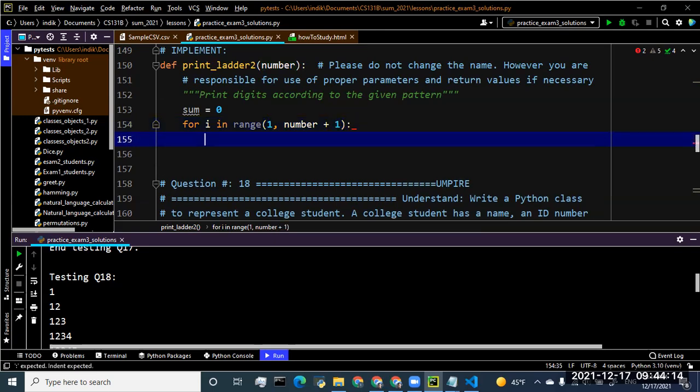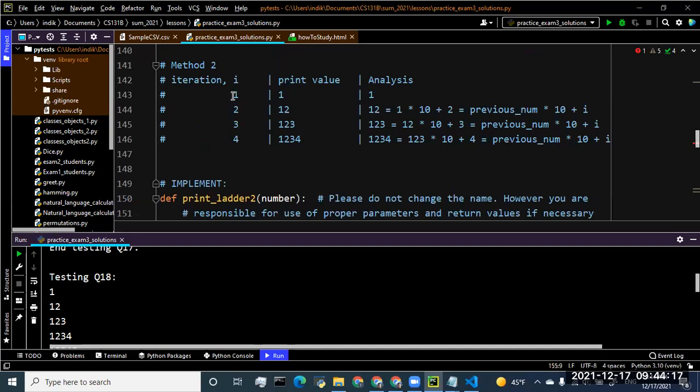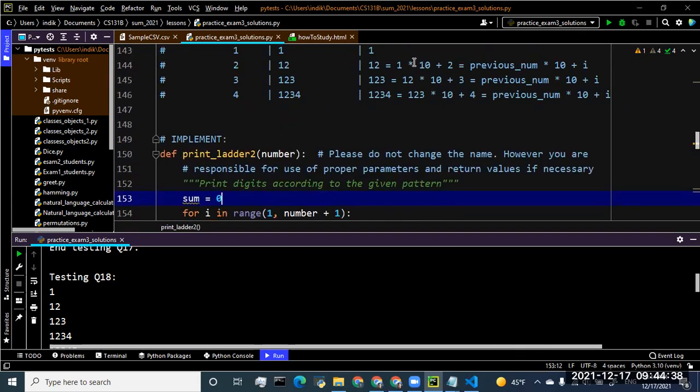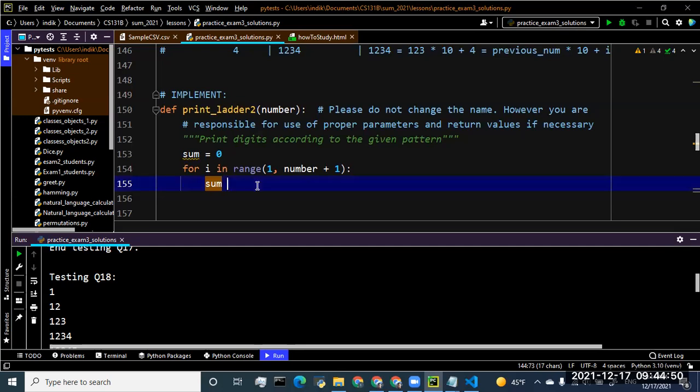Okay, in this case, remember our i starts from 1, and then sum. So first we need to calculate this previous sum. That's the previous sum times 10, right? So it's the star equals, so we are multiplying by 10.